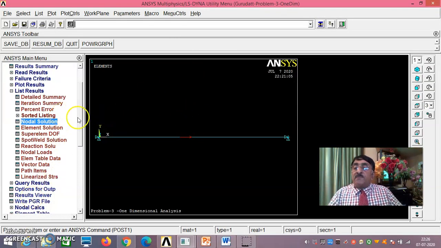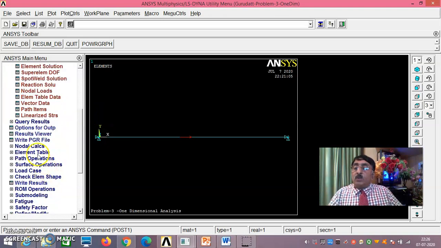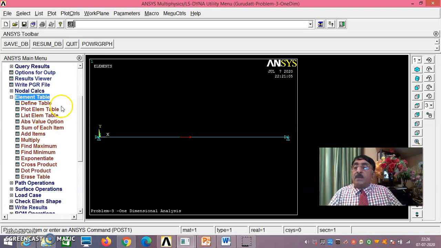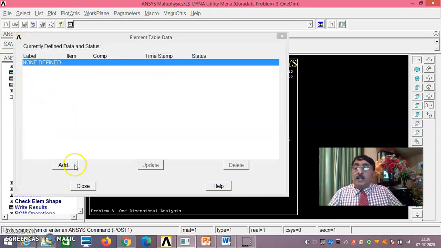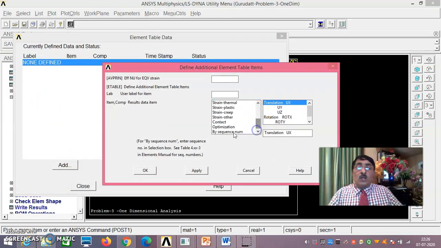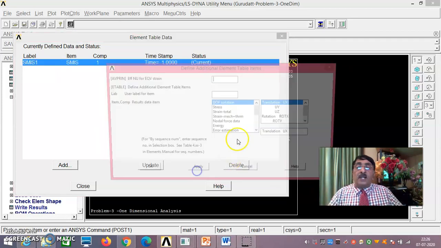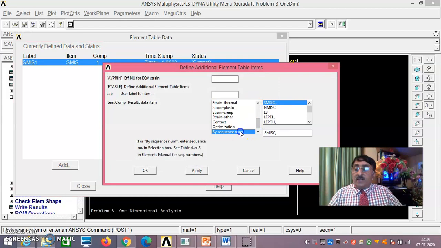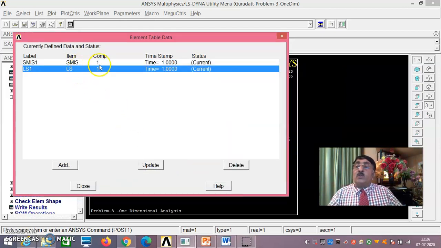Now next, you go to element table. Element table, define table. In that way, you add. By sequence number, SMISC1 for member force, apply. Then by sequence number, LS1 also you take. This is for axial stress. You say okay. Now SMISC1 will give member force. This LS1 will give axial stress in elements. That is the two elements.